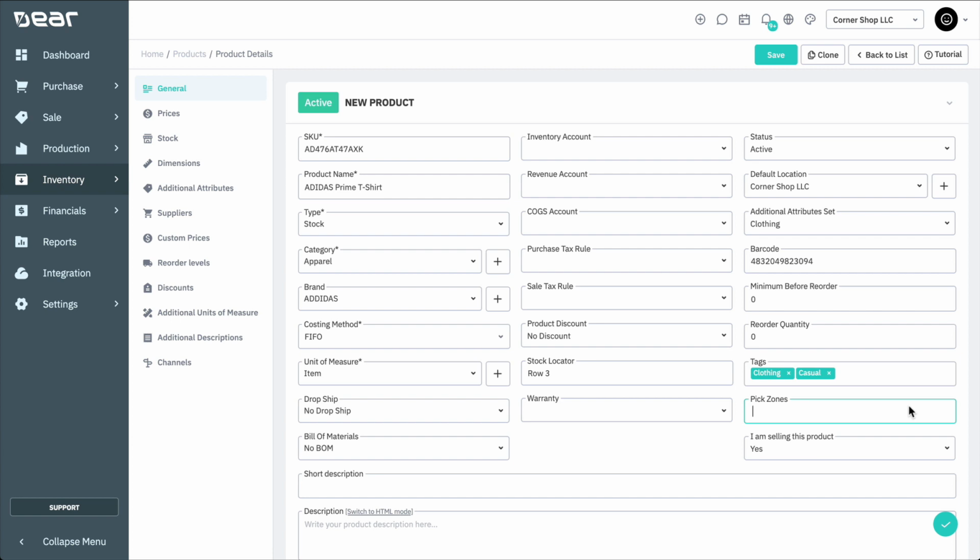Unticking "I am selling this product" will stop the product or service appearing in the sales process. It will still be visible in purchases and production operations.